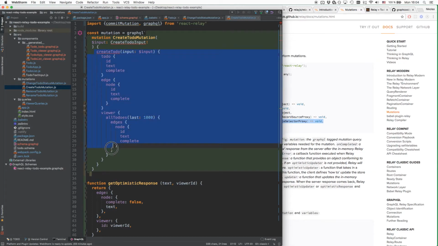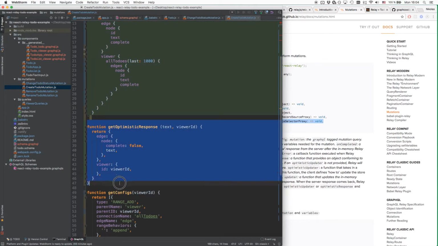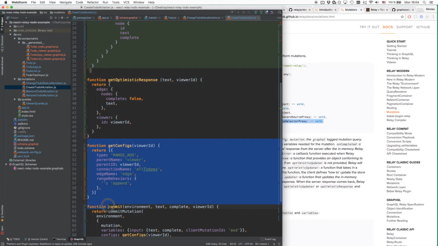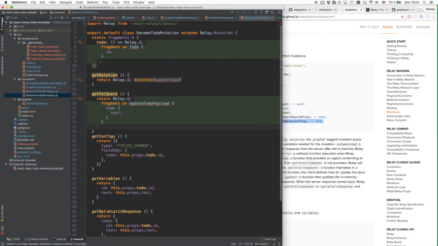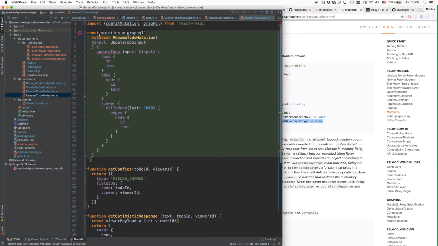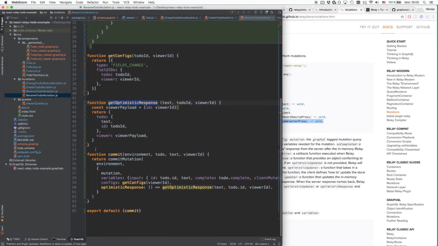Again, we're specifying the whole mutation, including the payload that we want to be executed by the server. We've got the getOptimisticResponse function, the getConfigs function, and then finally, again, we're calling the commitMutation function, passing in the environment and the data that is expected by the mutation. So the last one that we have to do now is the rename to-do mutation. And this one looks like this. Again, the mutation, the payload, getConfigs, getOptimisticResponse, and down here, the commit function that we're going to export.